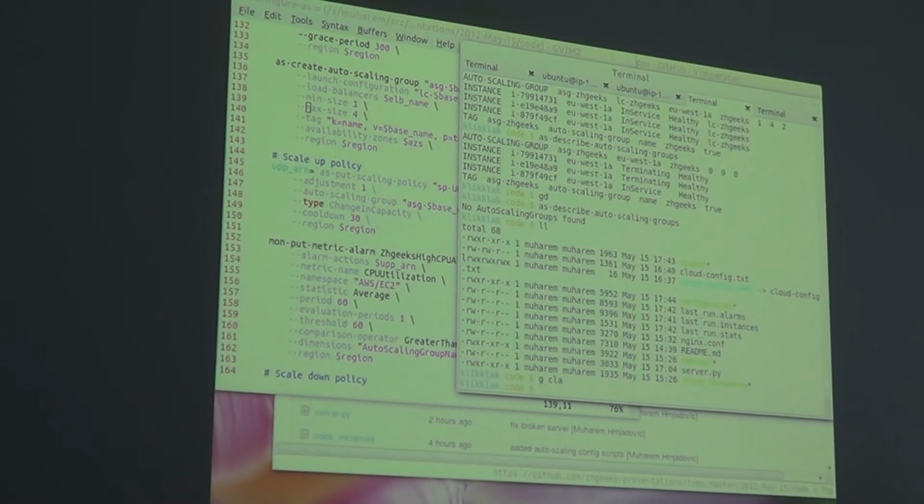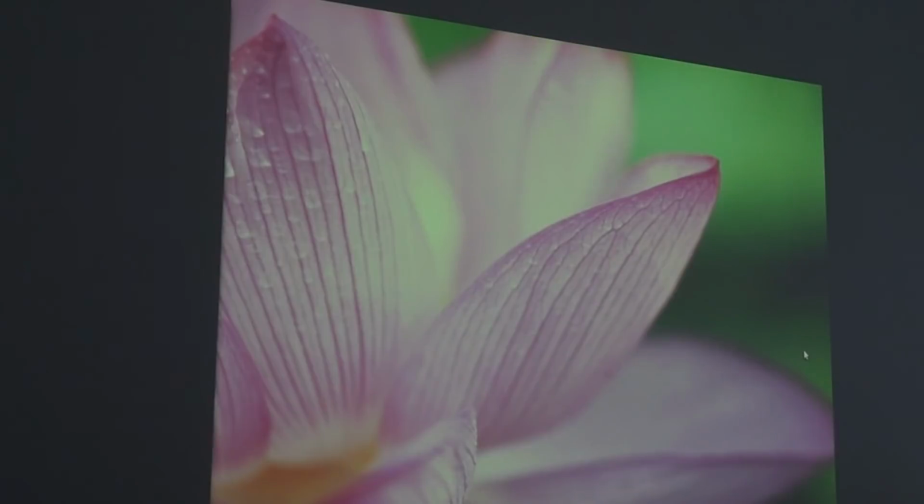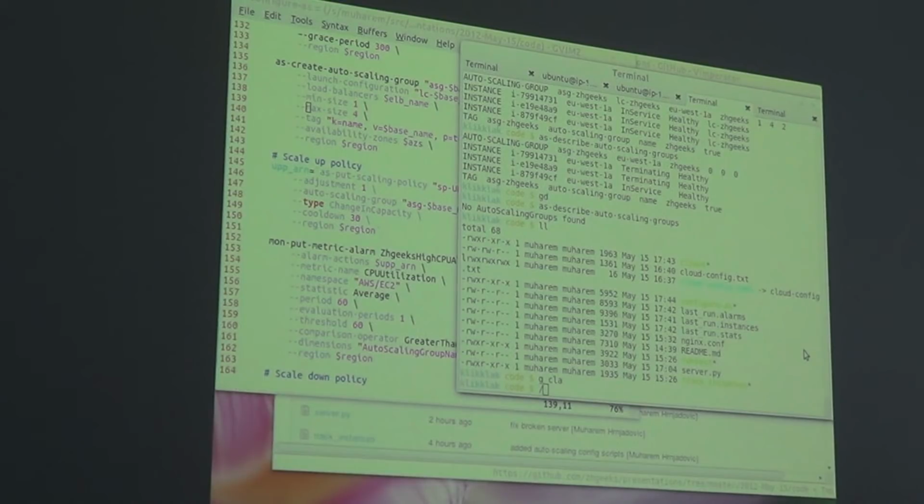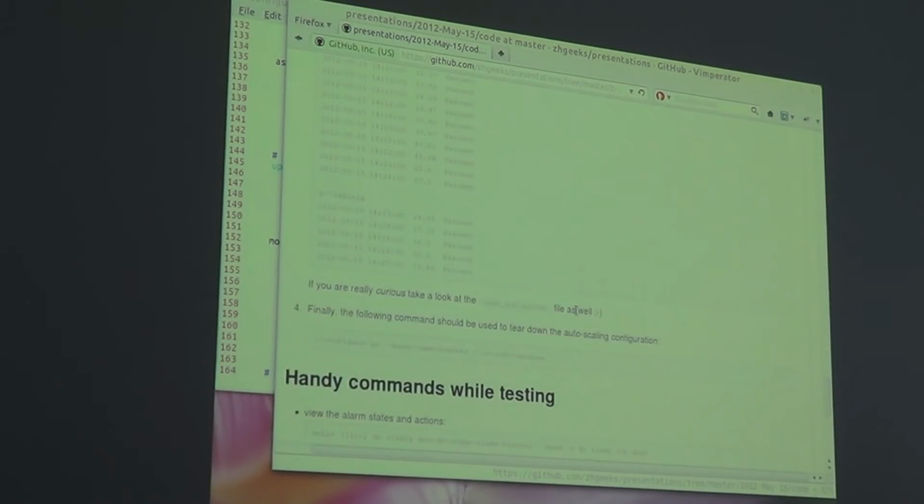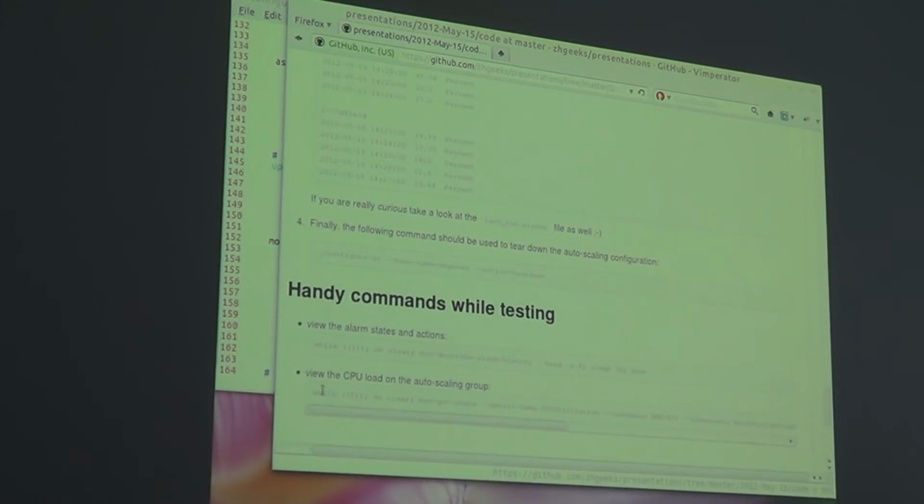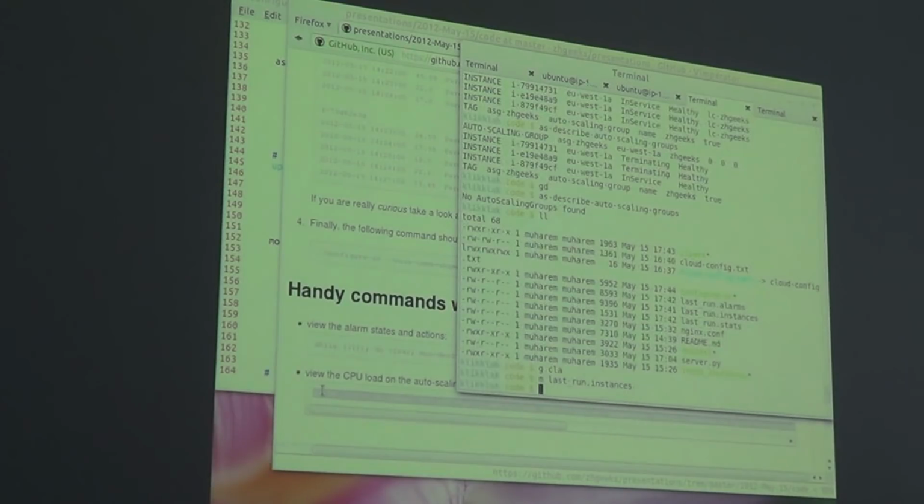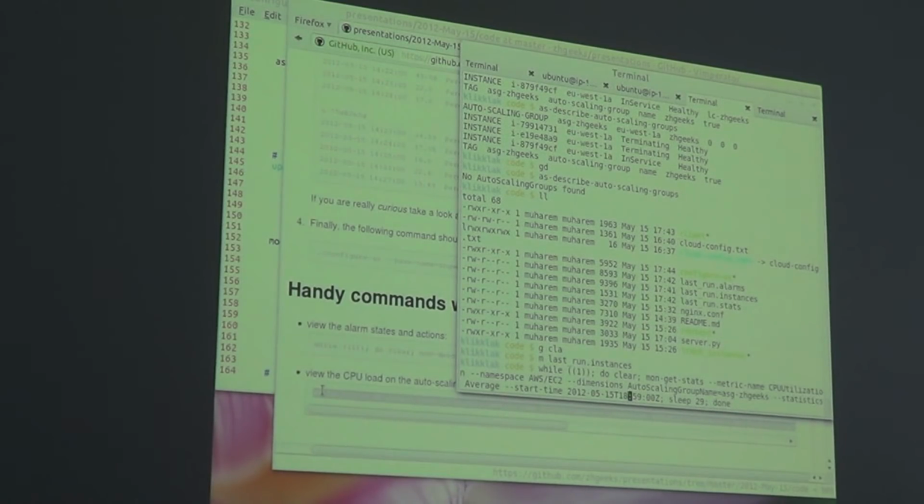What we can do as well is use tools to monitor load. This is a while loop, and it will fetch the statistics.